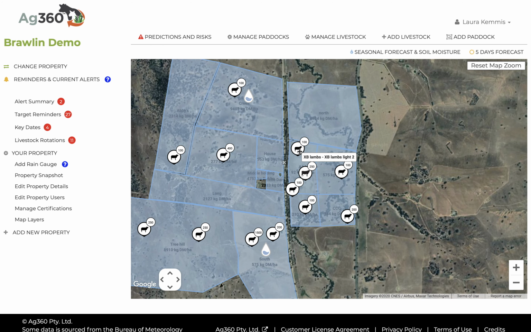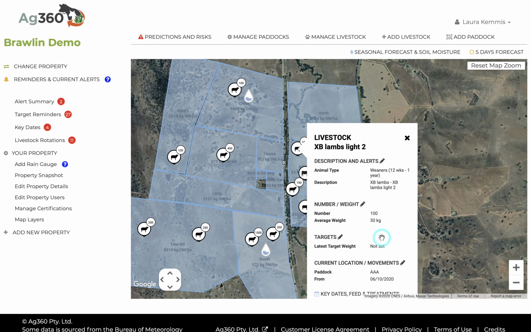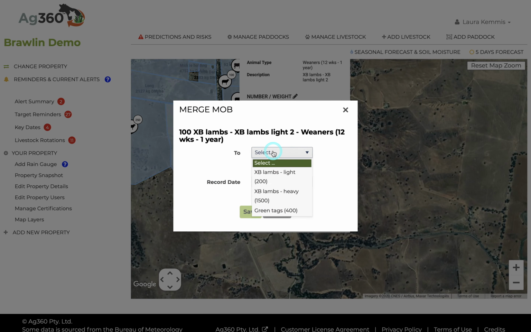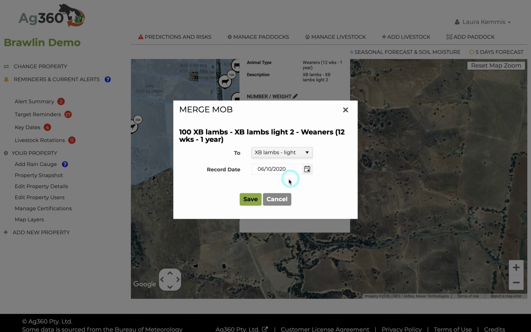A new mob icon will appear on the screen when the change you've made becomes current. Like mob movements, splitting a mob can be set for a date in the future. To merge these mobs back together, right-click on either mob and go to Merge Mob and select the mob you want to merge them with.